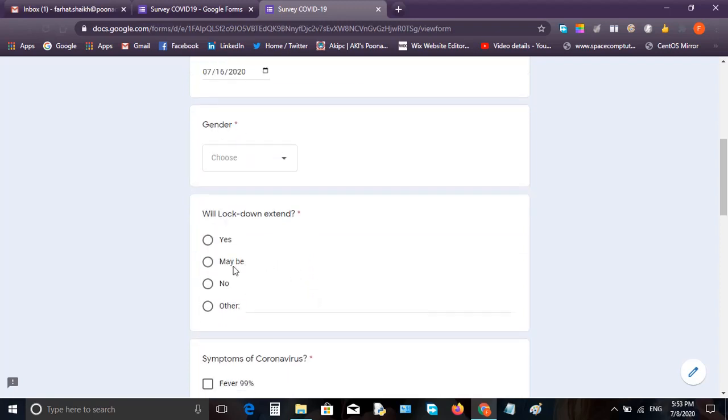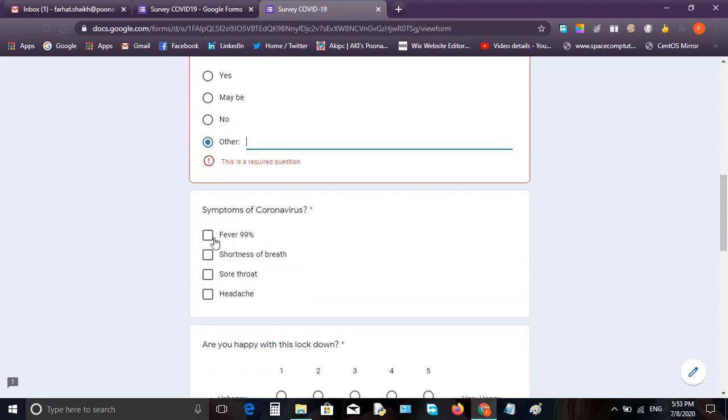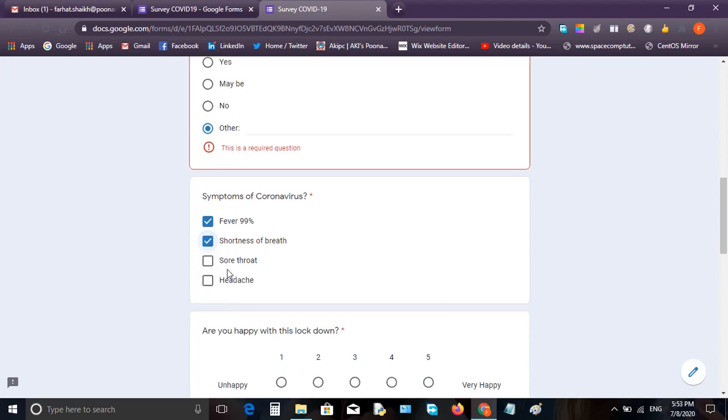And I told you, if I don't want the answers from any one of them, then I can select another option and I can type whatever I like. It's a compulsory question. So unless a person types, it won't accept. And here you see the check boxes. I can select multiple. Then here rating, any one from here.